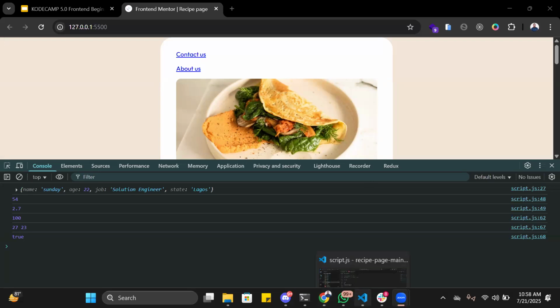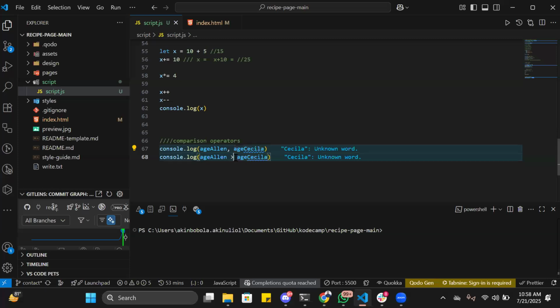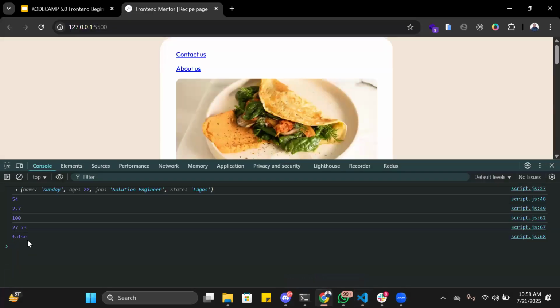So let's now also use our less than. Let's see, is Cecilia older than Allen? Let's check. That's going to be a false. You can see that Cecilia is 23 and Allen is 27.